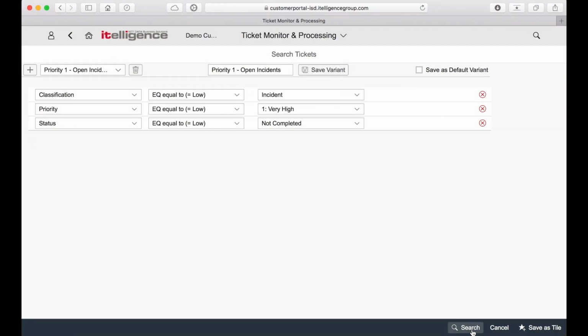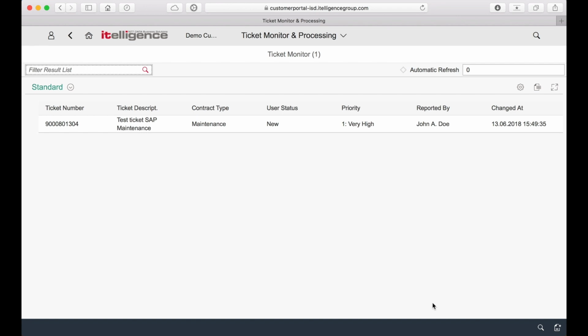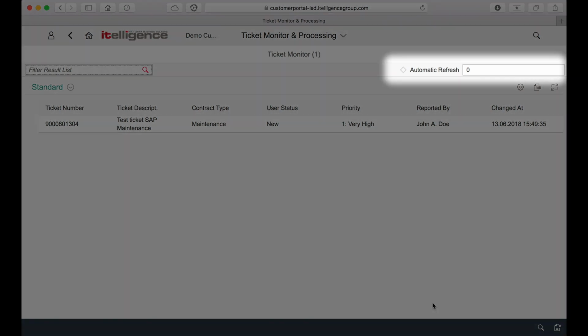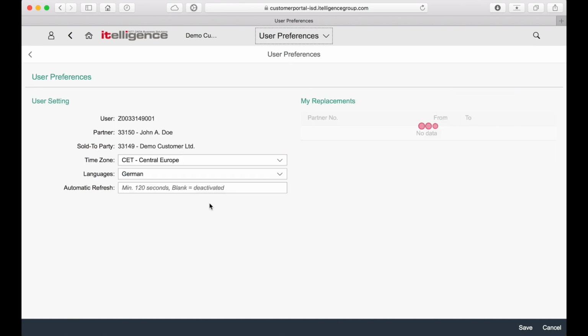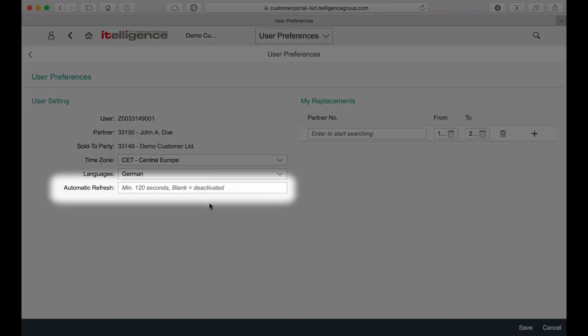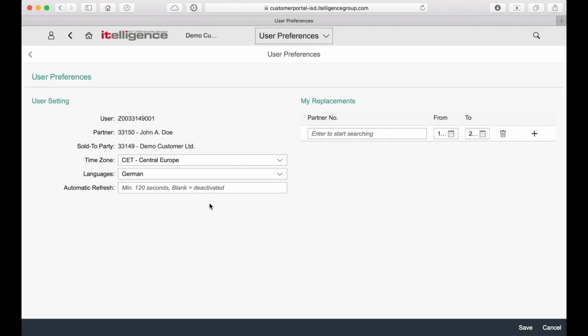As soon as you run your search, you will get the ticket monitor. To continuously monitor the result list of a special ticket selection, we've implemented an automatic refresh option. You can leave the field blank or enter a 0 to disable the refresh. When you want to activate the automatic refresh, type in a value bigger or equal than 120 seconds. Remember your user preferences. There you can define it to be valid across all of your monitor variants. Means this is a system-wide setting here.